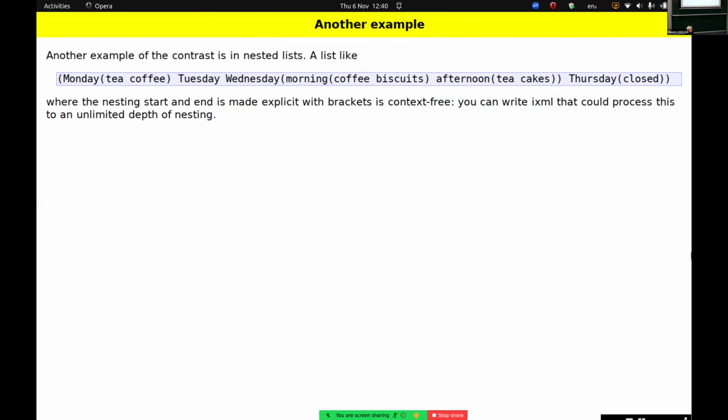Another example of the contrast between context-free and non-context-free is nested lists. So, for instance, here I've got bracketed lists, and an element of a list can be a bracketed list, and so on to any depth. Since the nesting start and end is explicitly made with brackets, it's context-free, and so you can write ixml that would process this to an unlimited depth.